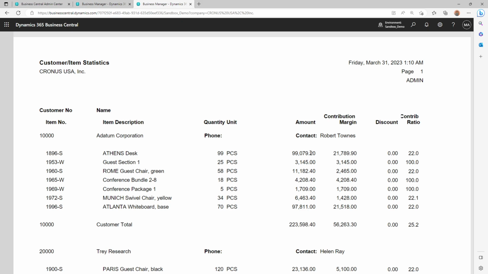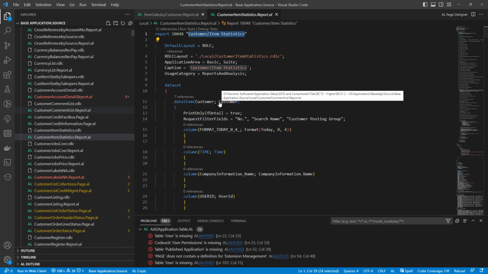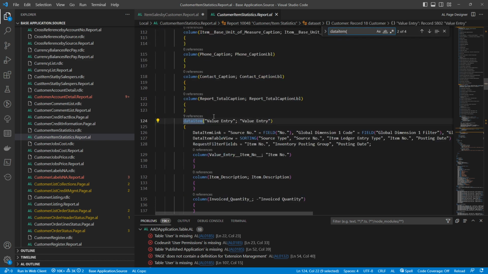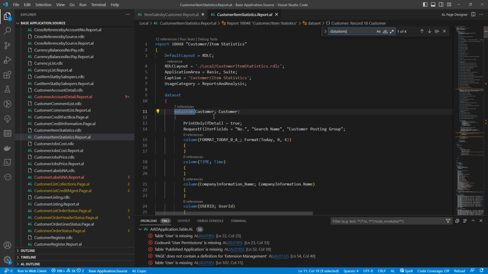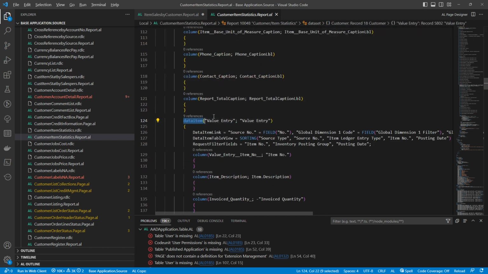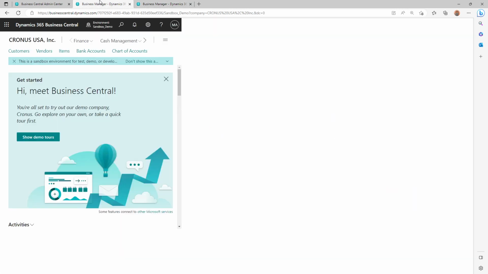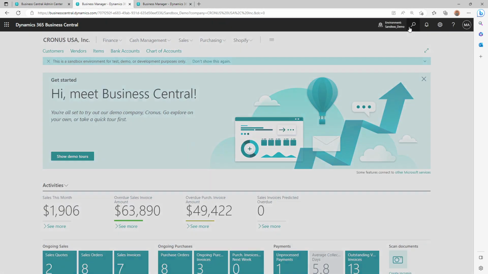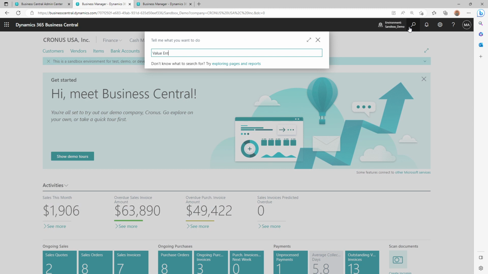But let's go back into VS Code and see what the source of it is. The source of it is customer. Okay, anything else? It's actually coming from value entry. Anything else? I don't think so. Okay, the value entry is our table or our list page where we will create this analysis view. So let's go into value entry.